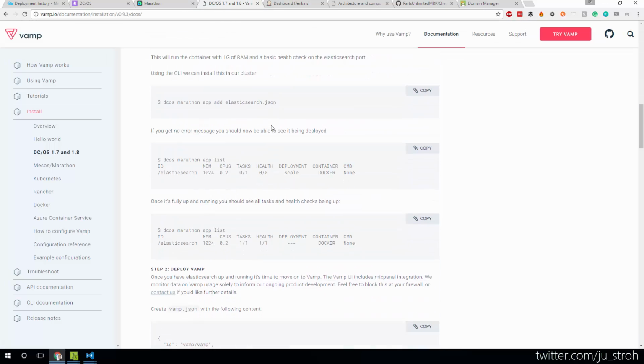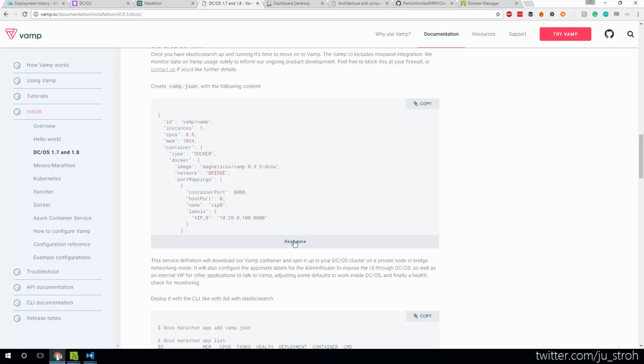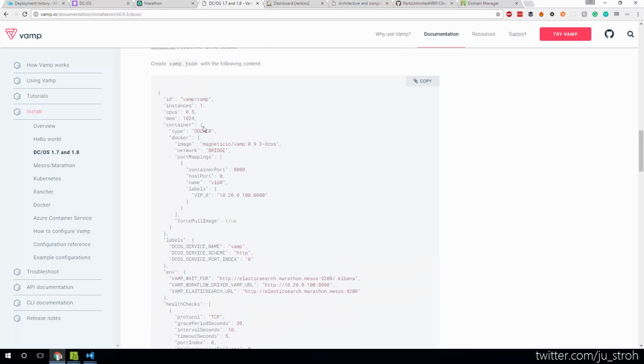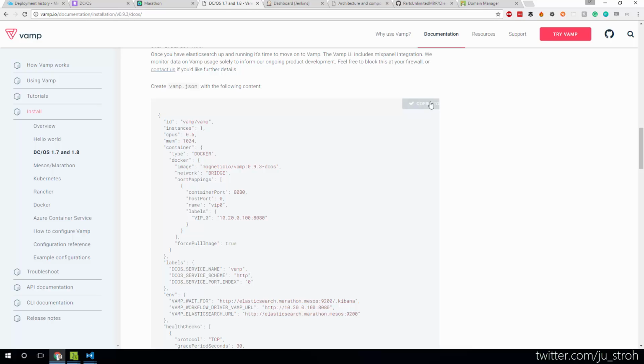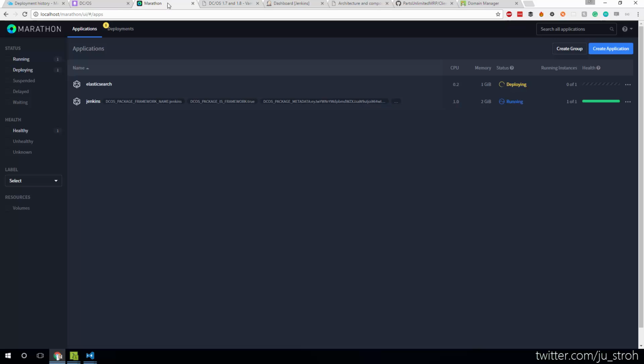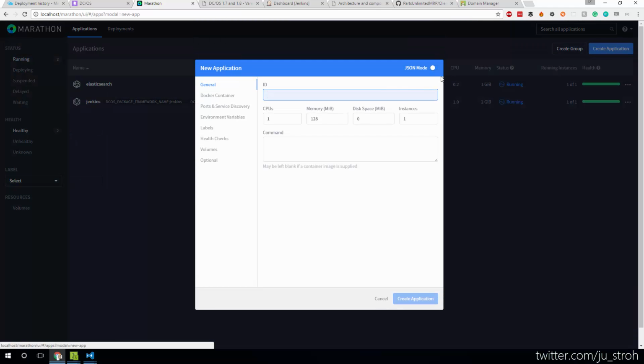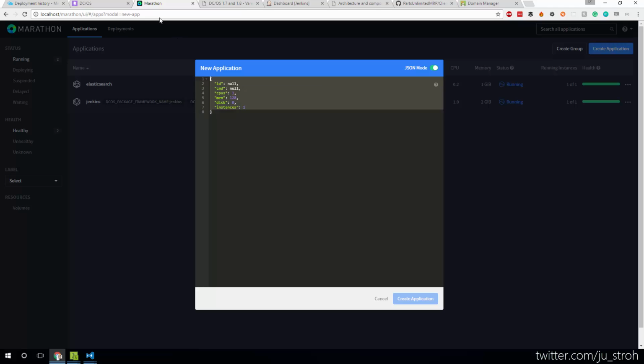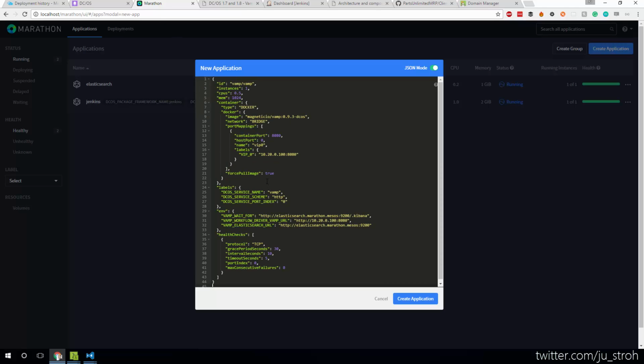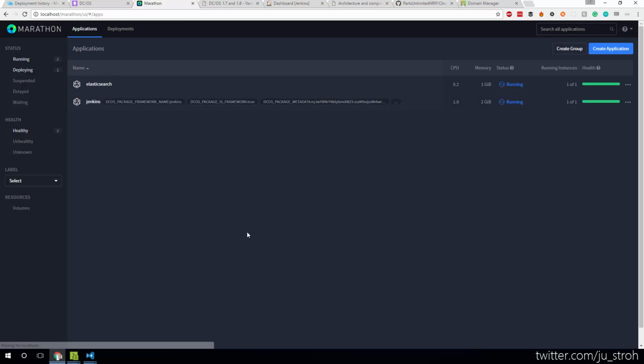Back to the VAMP documentation, the second and last step will be to deploy the VAMP services itself. So again, same thing, copy to the clipboard, and we're going to wait, just to make sure that that one is deploying. All right, so now that the Elasticsearch is running correctly, same thing: create application, click on the JSON mode toggle, paste the configuration and create application. That's it.